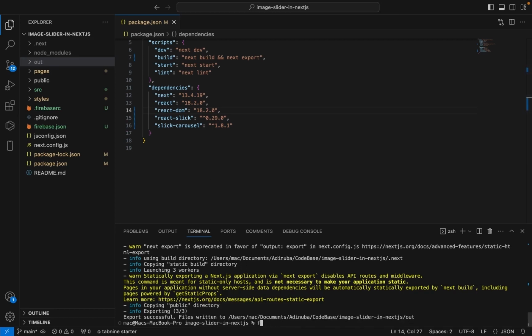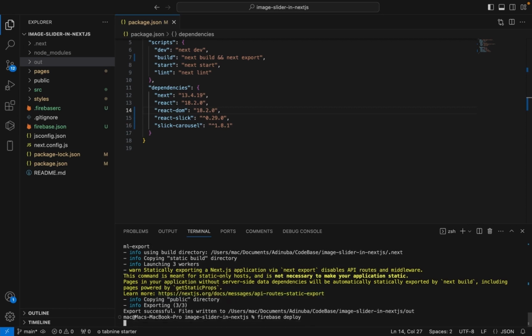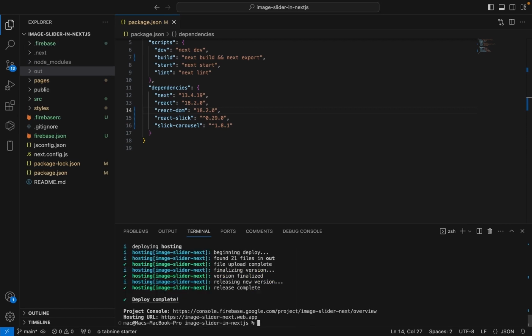To deploy it, we'll finally say firebase deploy. So this is going to deploy this application to Firebase for us. Correct. Our application is now successfully deployed to Firebase. And Firebase is giving us a URL that we can use to access our application online. We can now share this URL even with our friends and family to see what we have built.